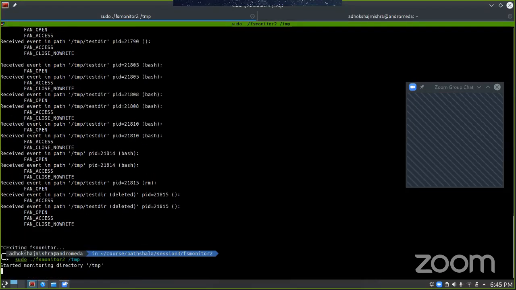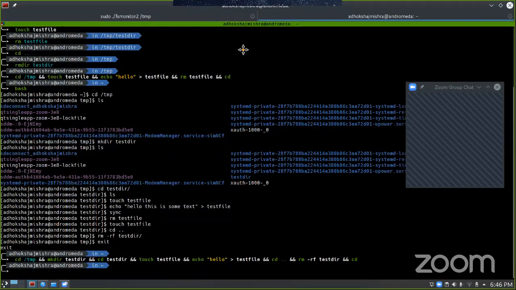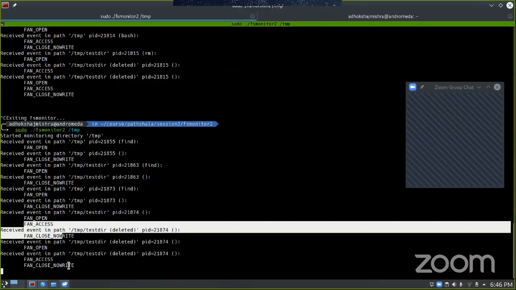Now, wait. Make dir, test dir, then cd test dir, and then touch a file, and then cd back, and then rm -rf test dir. So if I run all this, it should generate a lot of events. No write, no write, no write. We have got access, access, access.